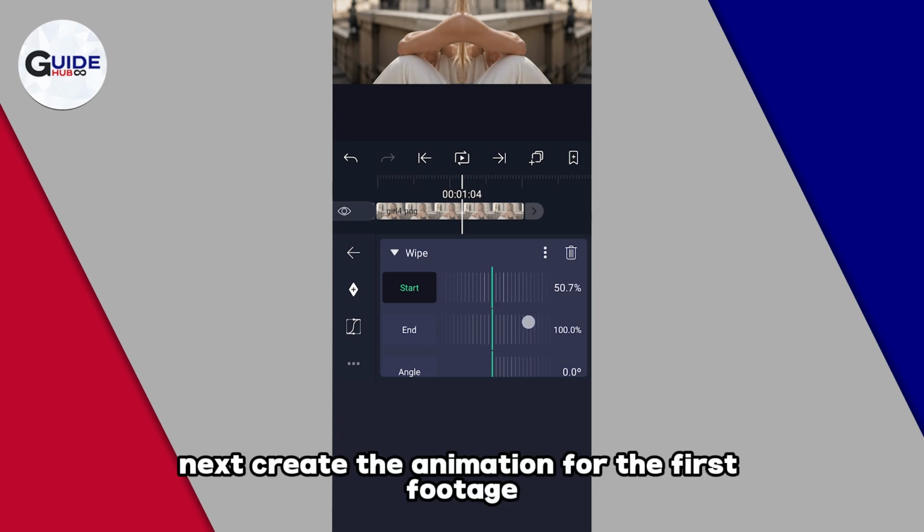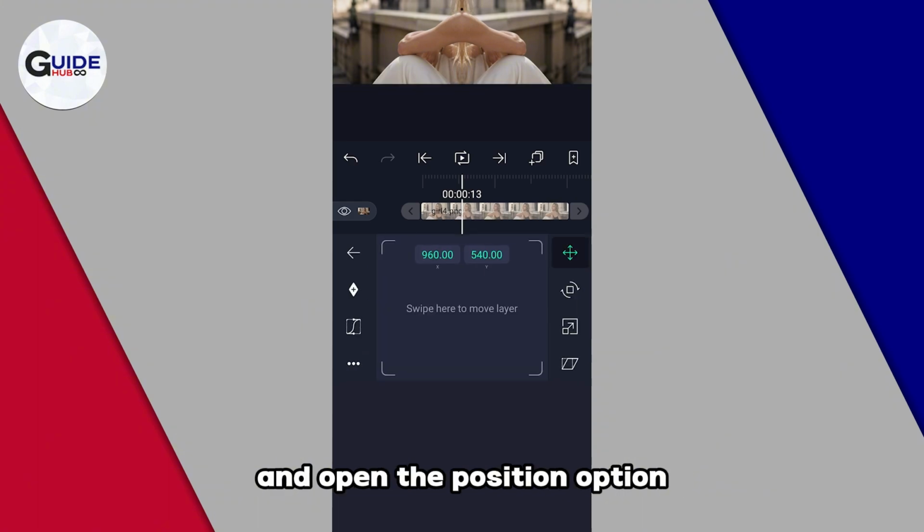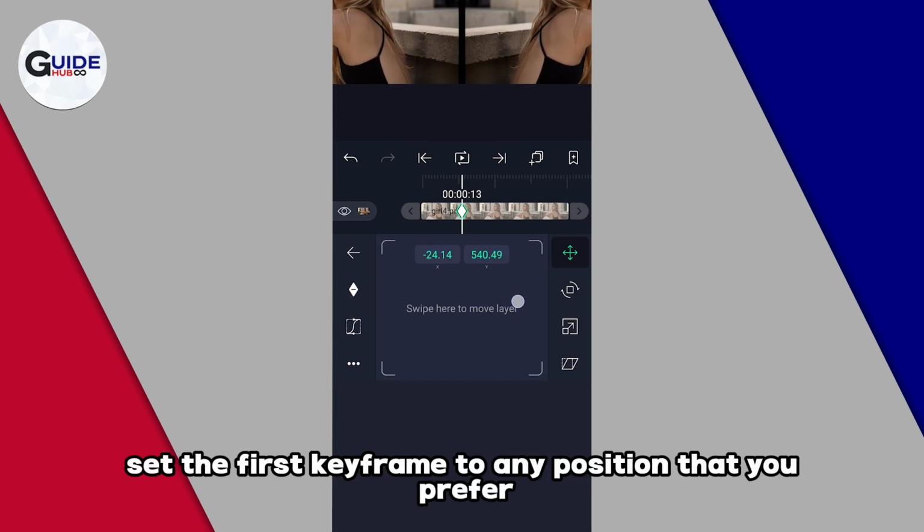Next, create the animation for the first footage. Select the original first footage and open the position option. Turn on the position keyframe to begin animating the layer. Set the first keyframe to any position that you prefer.